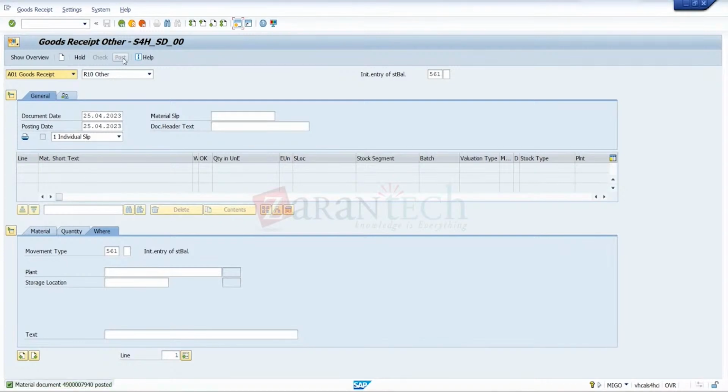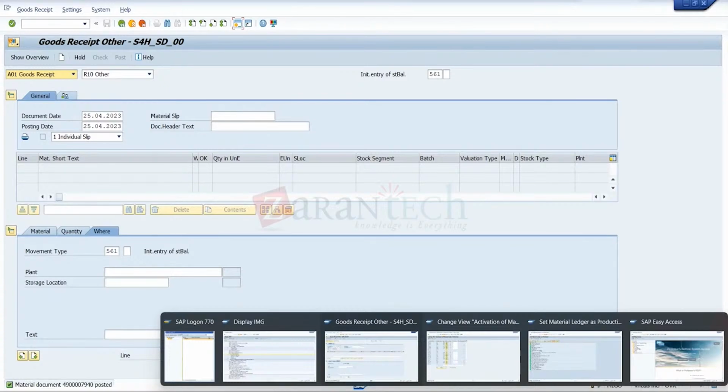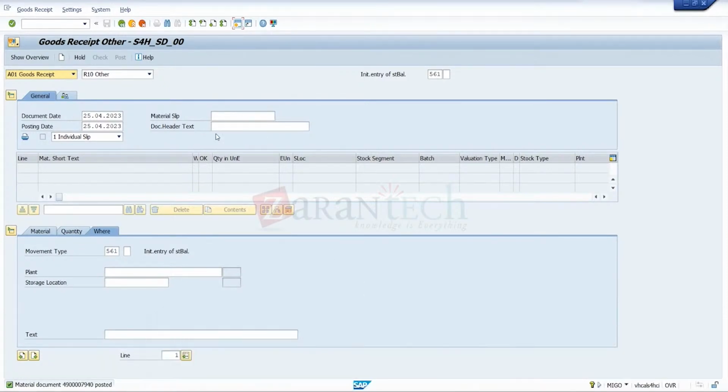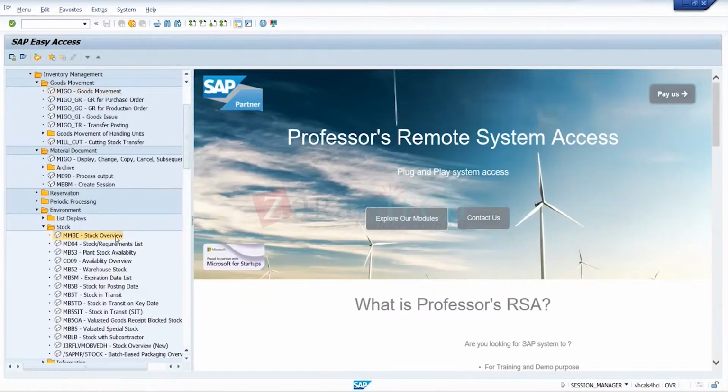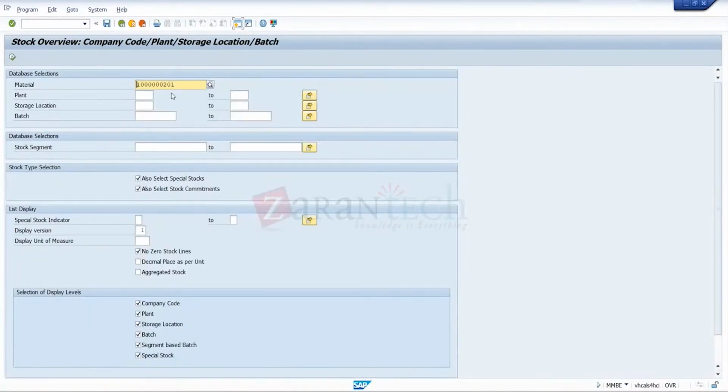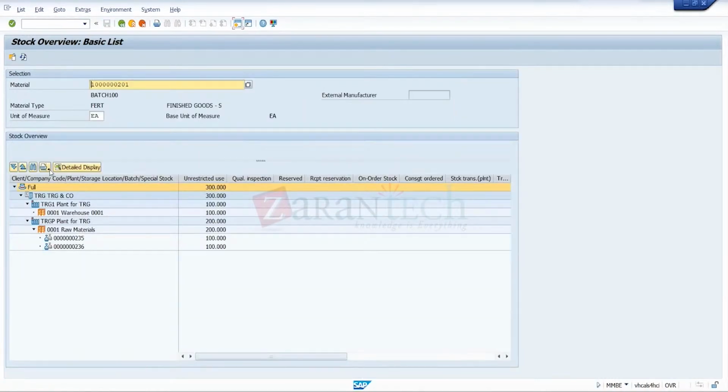As posted. So we made a stock for the second plant also. If you go for stock value now, MMBE, stock value is MMBE. Give only the material. Execute. So for the material, for plant 777, there's no batch. You can see TRGP, there are batch numbers. For TRG1, there's no batch number.